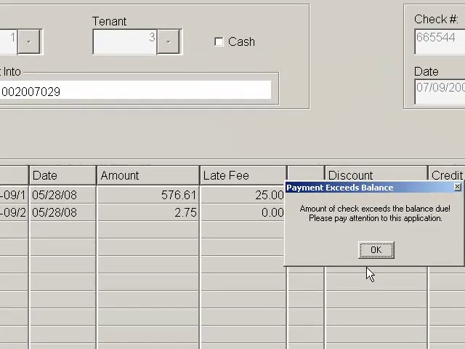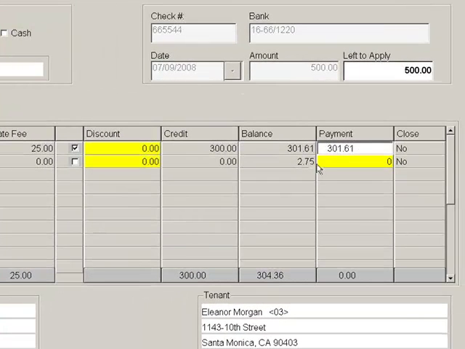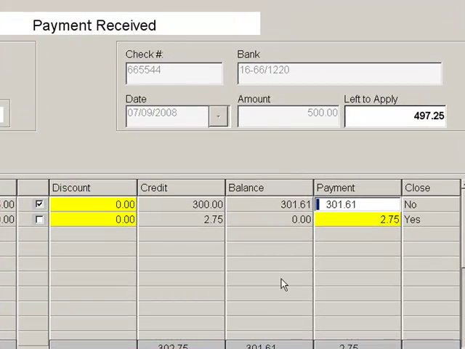Notice that this amount exceeds the amount owed. Because of this overpayment, the system alerts us to take special note to the application of this payment. I OK the message. As with the prior payment, I want to close the small bill here first. So I select the payment cell of the second line, press Enter, and then select the first line.